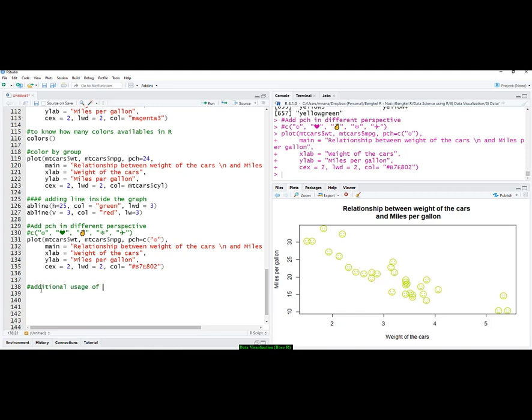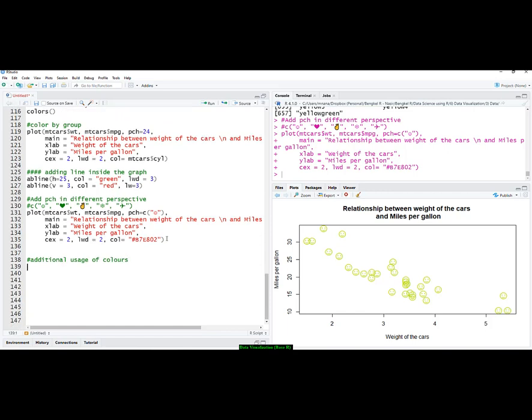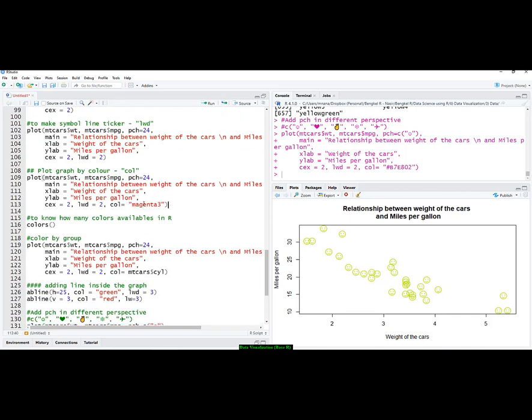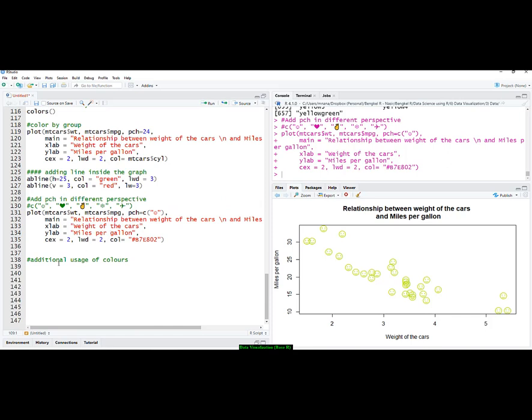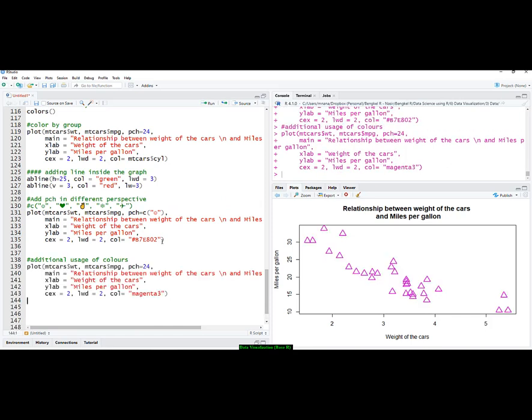So let's say I'm using this one again, I don't want to use the usual one. Let's say this one. So this is the normal one. Let's say I want to put a symbol color. I'm going to use col. So col is just for symbol colors.